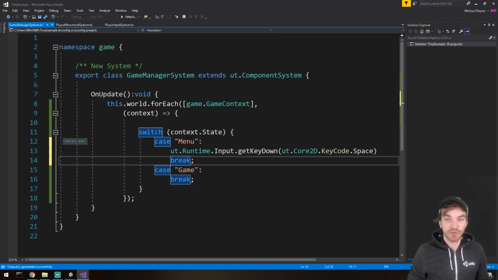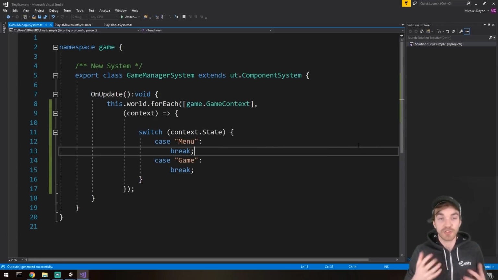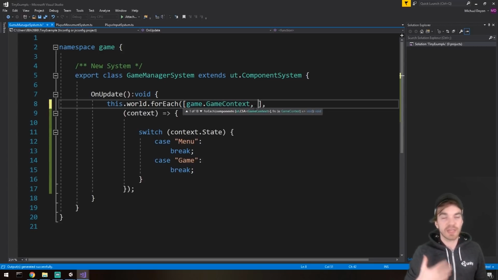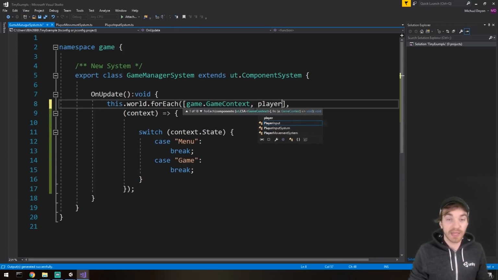Or what we could do, if you want to be a little bit more cool, I guess it's not as efficient, but maybe have a better understanding of what's going on with the script and all the systems, we could actually go up here and say, let's also grab the game manager that has a context, but that also has the player input in it.